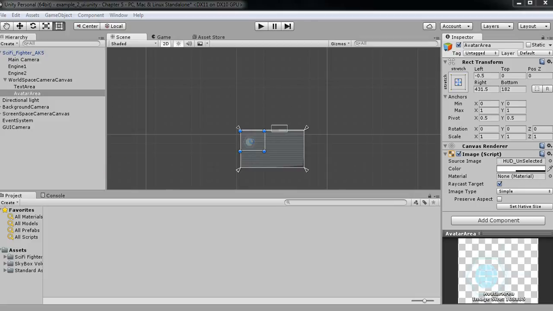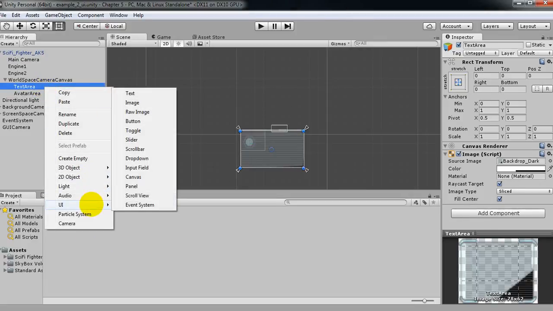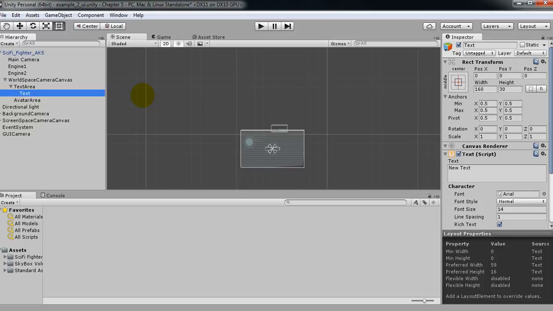All right. Next, we want to actually add our text component. So we're going to right-click on text area. We're going to add UI text.